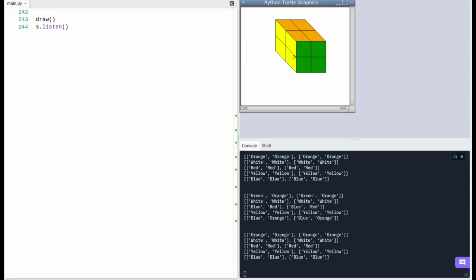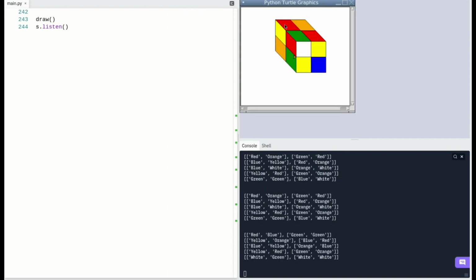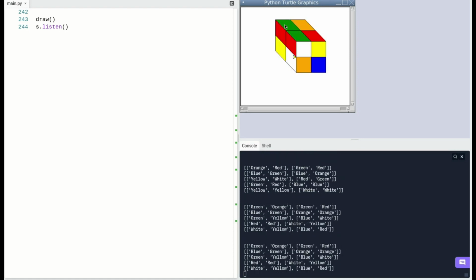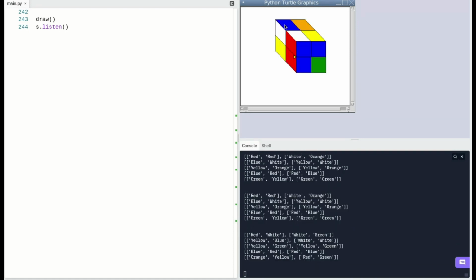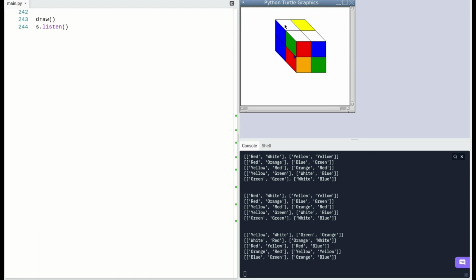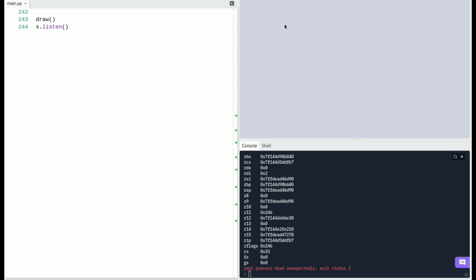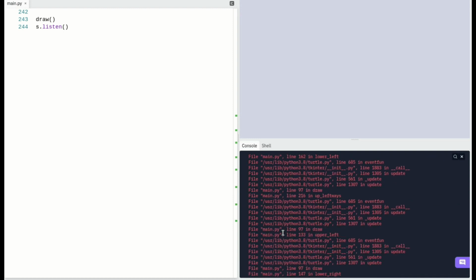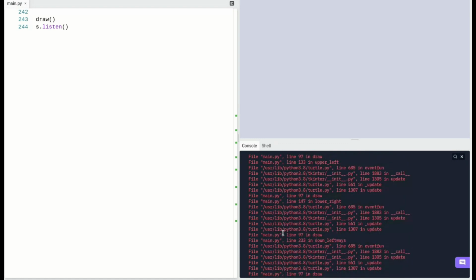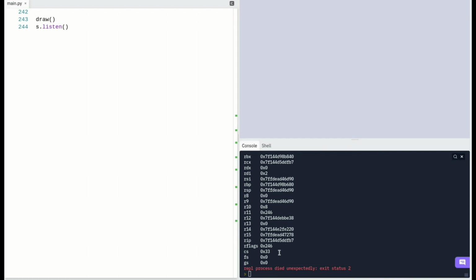And lastly, I'll end it with a Rubik's Cube scramble party. Uh-oh. Oh, party's over, sorry. Oh, what just happened here? Let's see, it said, okay, it aborted. The process died unexpectedly.